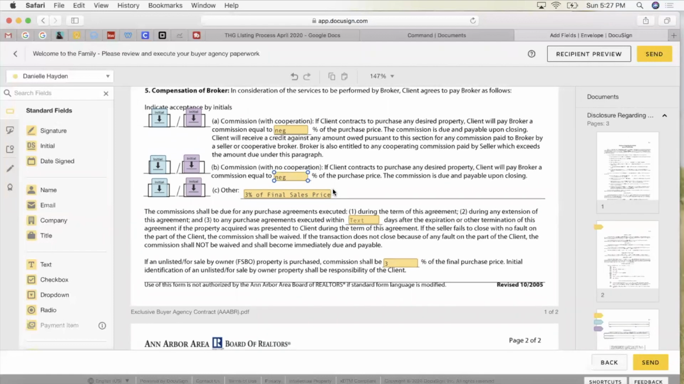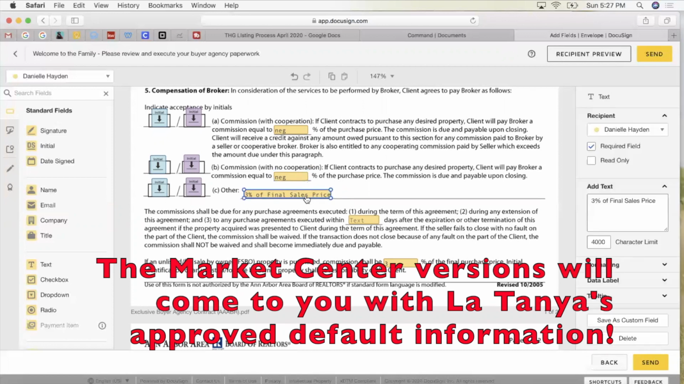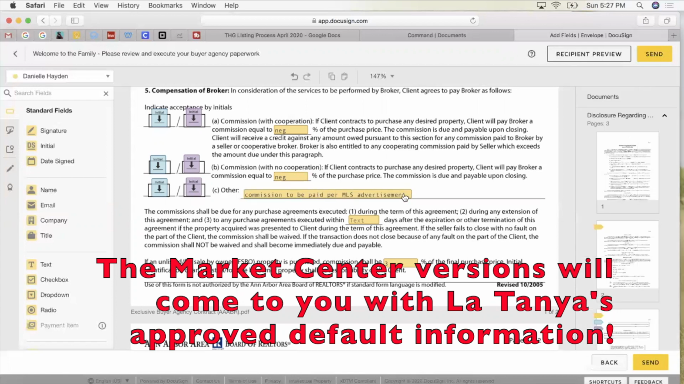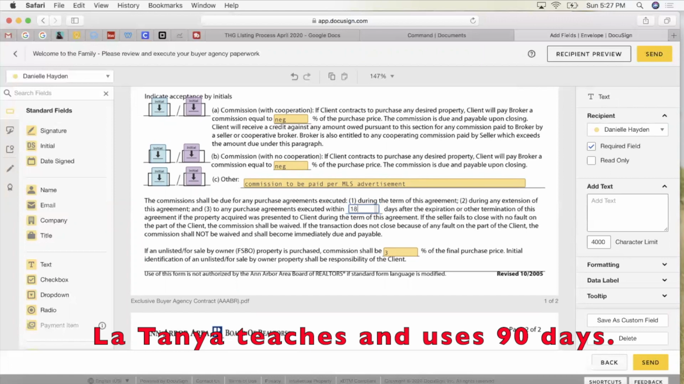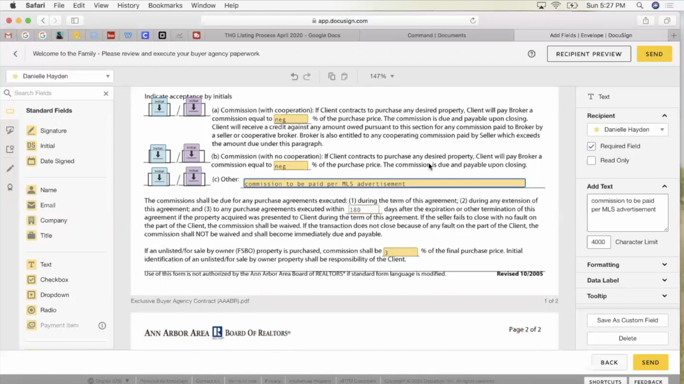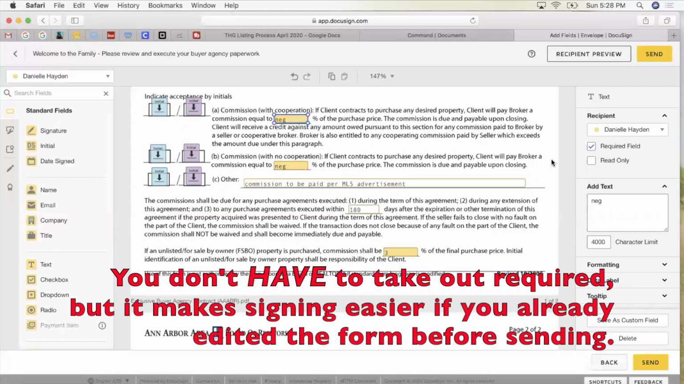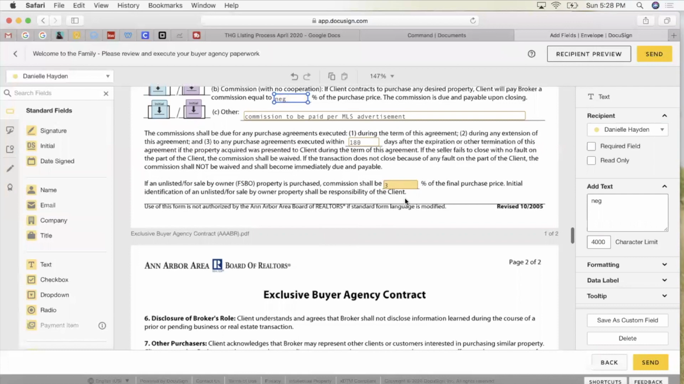It's generic, just based on what most people will have. These are generic buyer agency documents. So y'all can go in here and change these later. Commission to be paid per MLS advertisement is what I typically have in mind. Okay. This one, 180 days is our standard. We're going to take out required, take out required. That way it doesn't really stop us throughout the signing process as the listing agent.